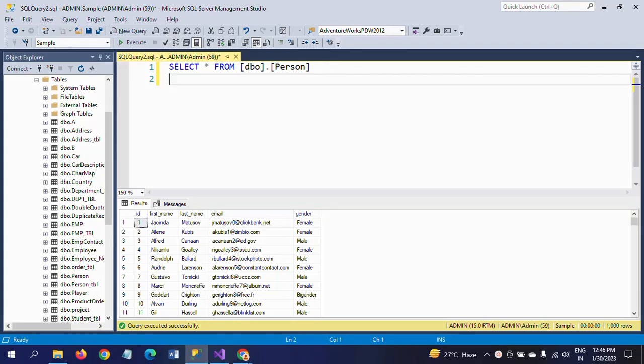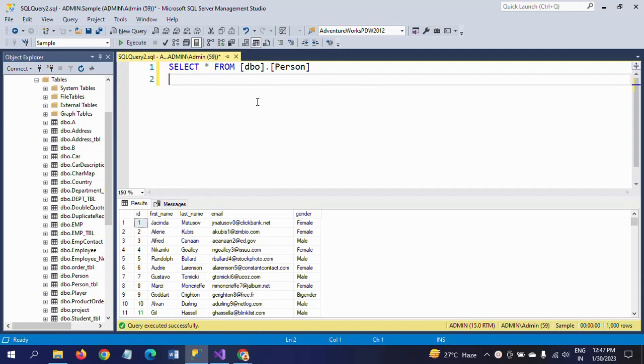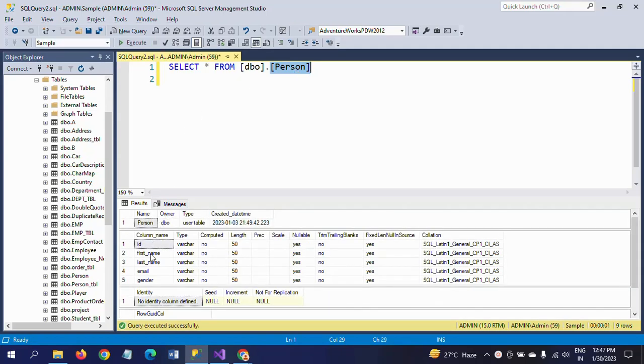Today I will show a demo on how to generate an odd person ID report and an even person ID report from database tables into a flat file destination using SSIS. So here I have a table called person. It contains 1000 records: ID, first name, last name, email and gender. If you see the structure of the table, every column data type is varchar with 50 length.